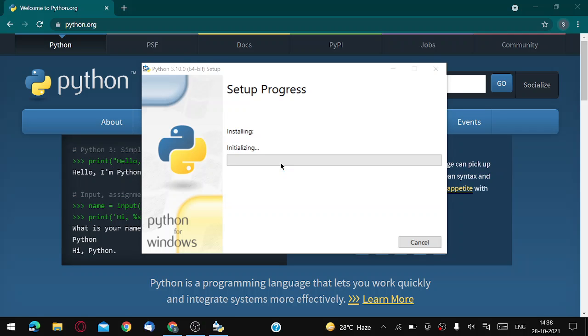Something like this will appear. I think my laptop or my recorder would be capturing this, but it would be showing, do you want this app to make changes in your device. You have to select the yes button and press enter, and now the installing process will start.